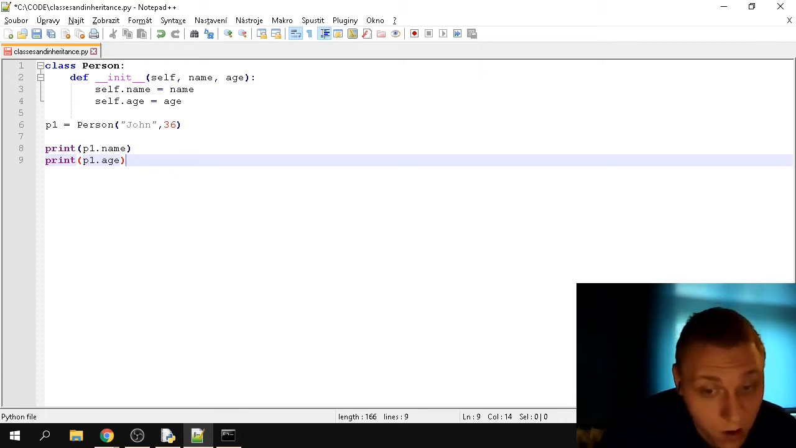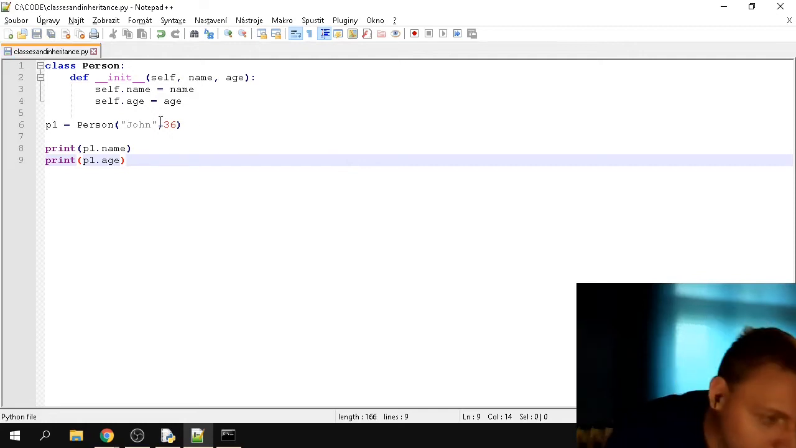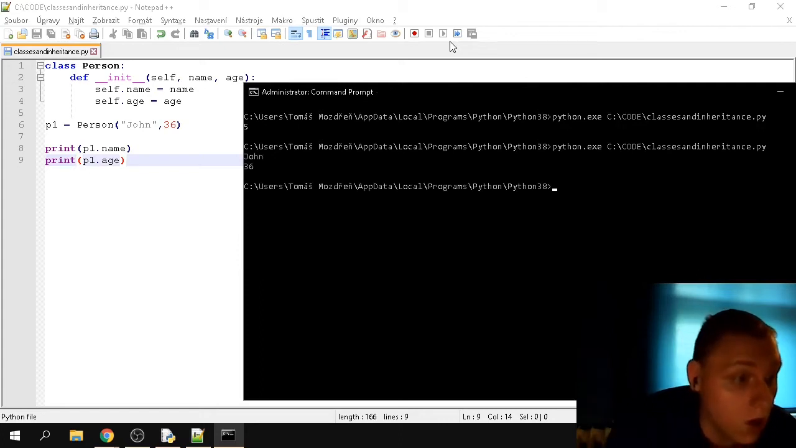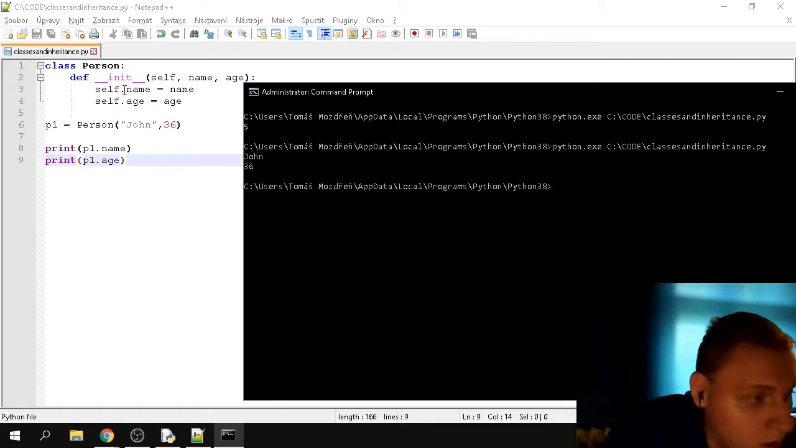Now this does work. However, let me just show you that it does work first. So let's just launch it, and there you go. So what it did is it took the value John and loaded it into the function itself as a string, and then it took the number 36 and loaded it into itself as an age. And then we took the p1, which we've initialized here, and it took the name John, which was written over here, and the age, which was over here.